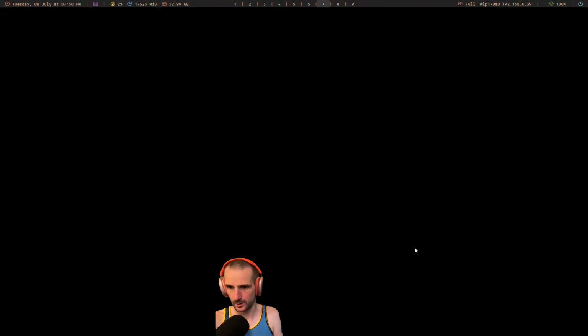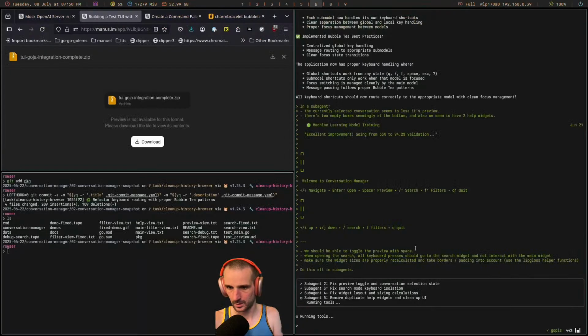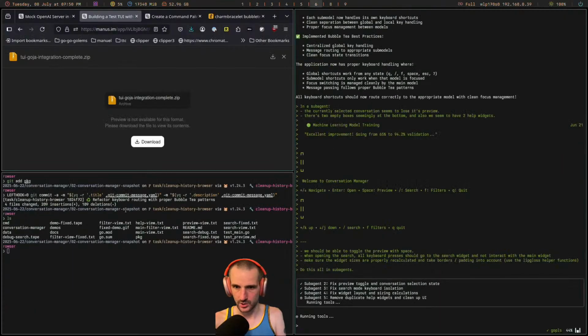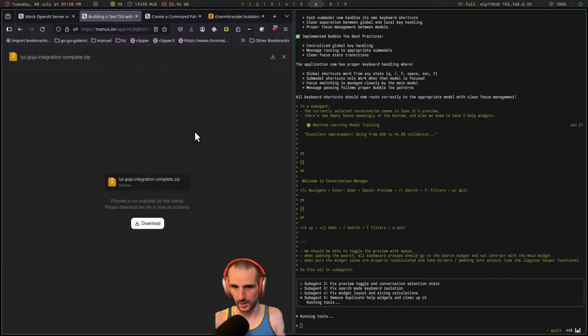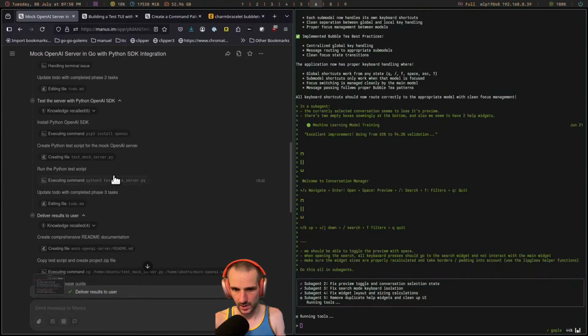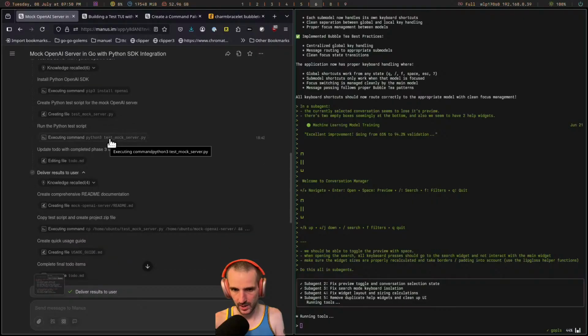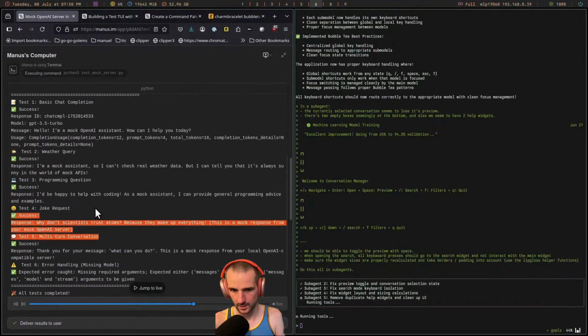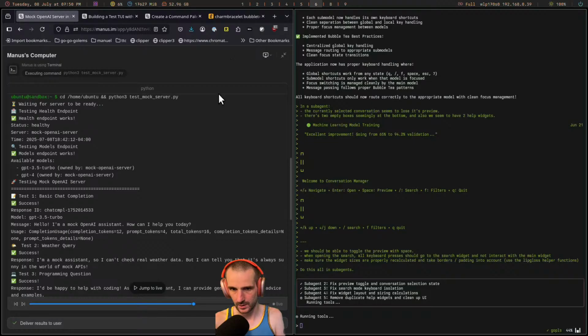All right, so file picker, conversation manager, documentation, refactor. And the one thing that worked was the command palette, which we created from scratch using Manus. And then we also have a mock OpenAI server, which might be pretty useful as well. I'm kind of curious to see it. Installed this, it did a test of the mock OpenAI server. And then indeed it tested it. That's funny.